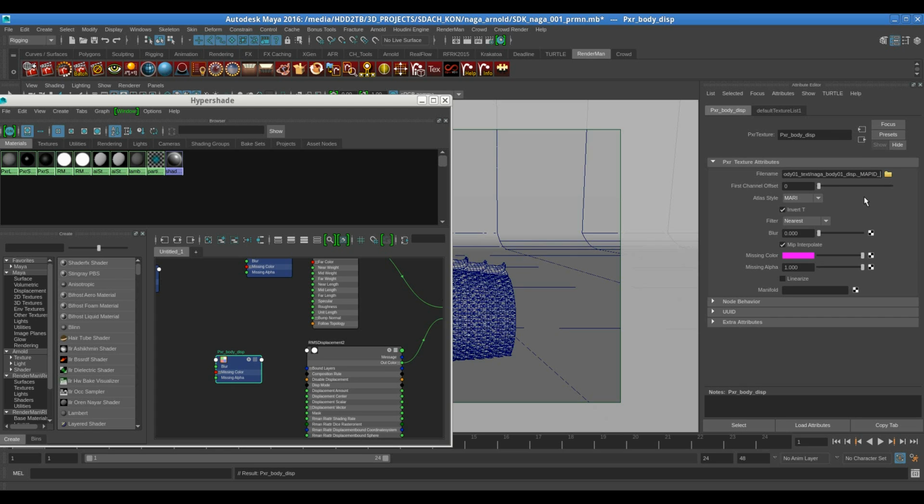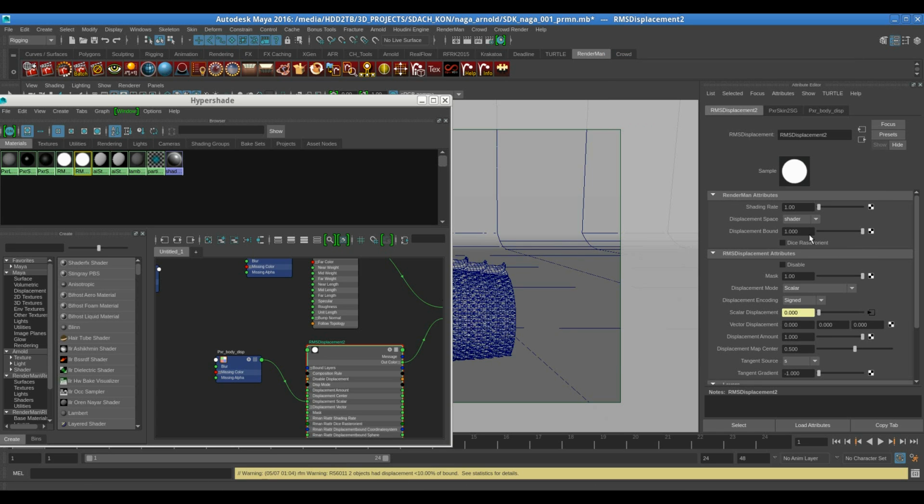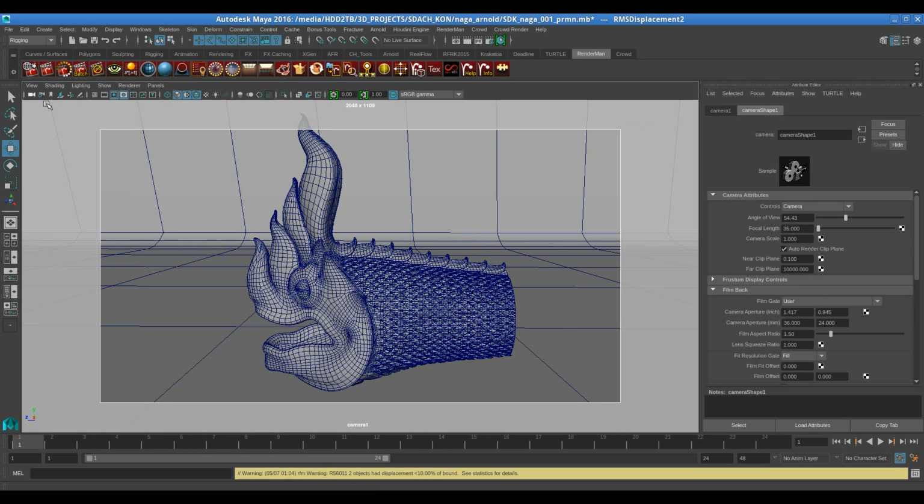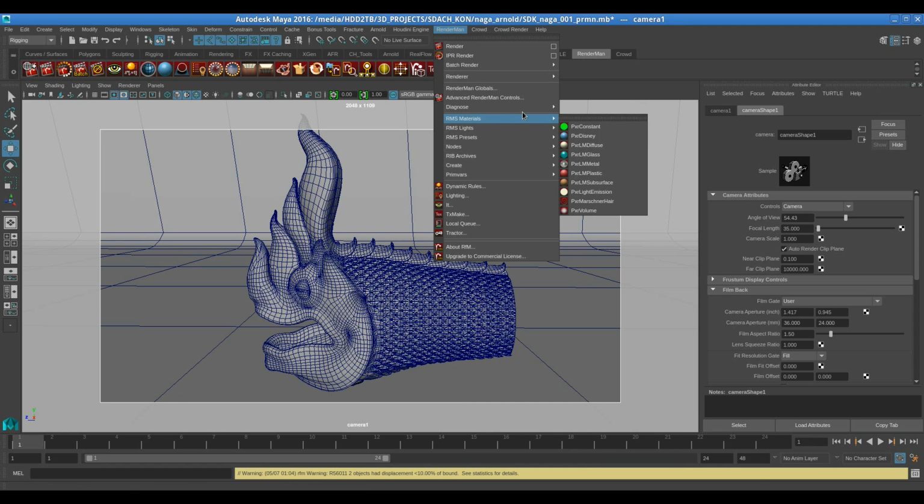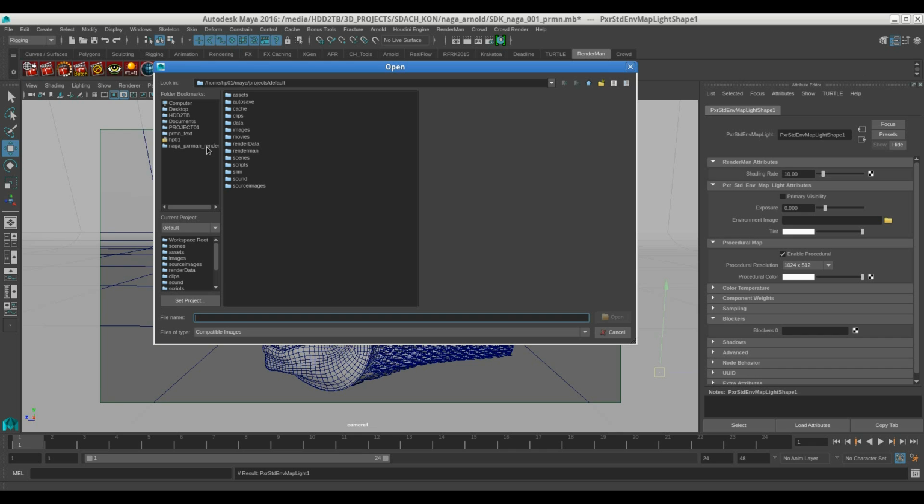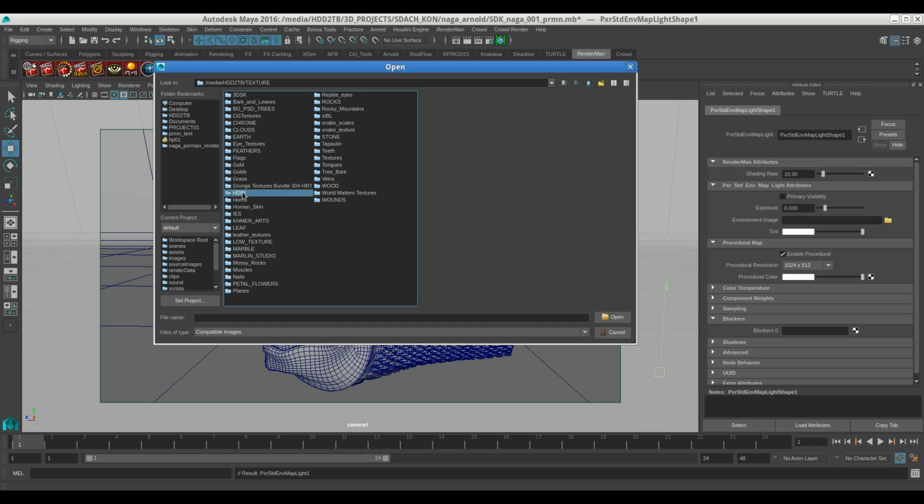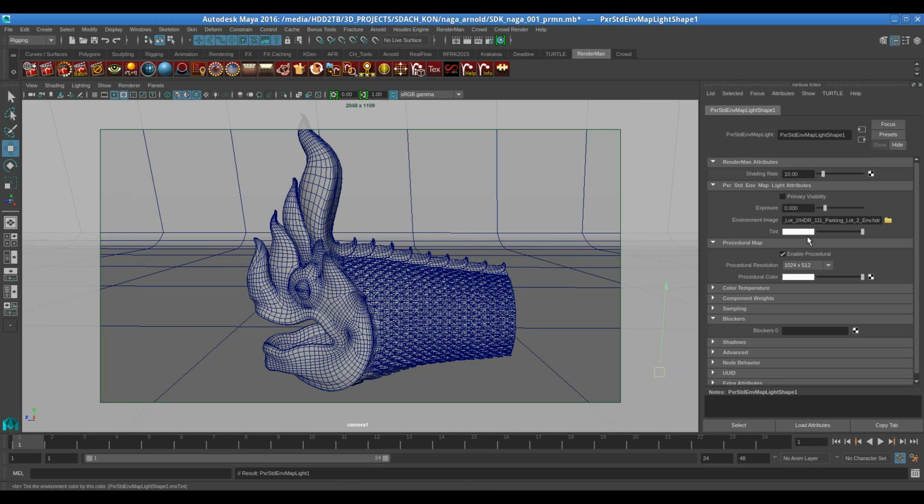Okay, so now we connect that up to scalar displacement, and we set this up to 4. Now we need to create a RenderMan light, an environment light. I don't need to show it. Click on that, and I go to HDR parking lot, which is that one. I don't need to do anything, I just drop this down to 5.